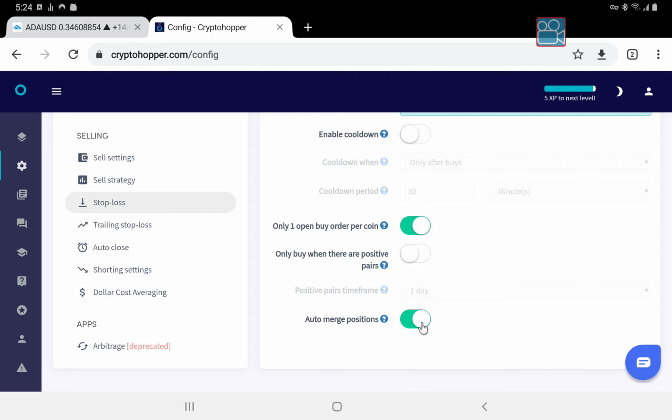And most importantly, of everything in this process, in the buy settings area, auto merge. This is what helps make things easy to track, and it makes it simple for you to figure out what you have on your dashboard. This must be on, no matter what.